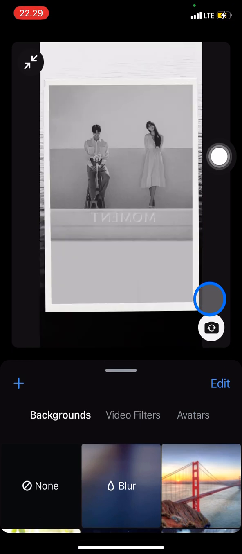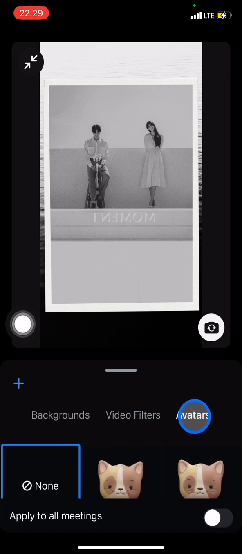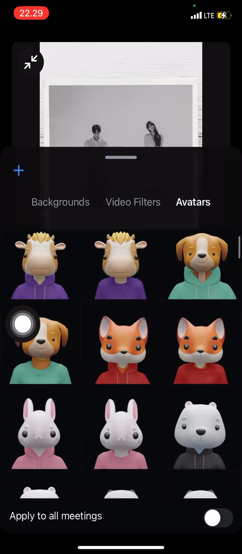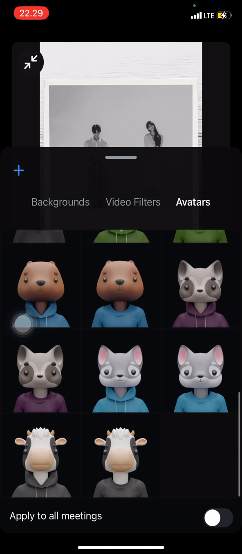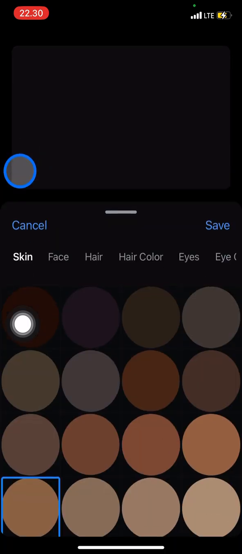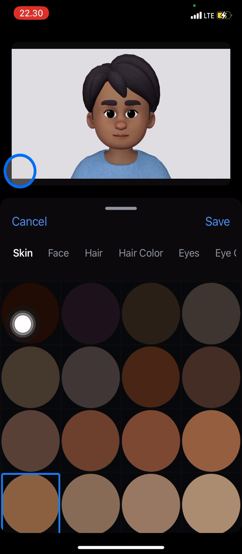After that, there will be access to the camera. To create an avatar, you just need to click this part and click avatars. In this avatar section, you just need to choose the avatars that you want to have. If you want the avatar to be a person, you just need to click this plus button, and there will be a chance for you to create your own avatar.